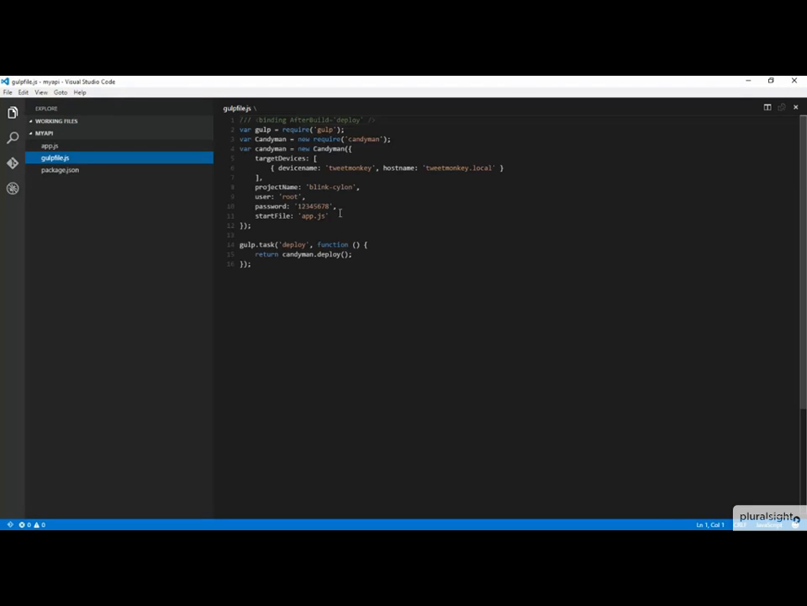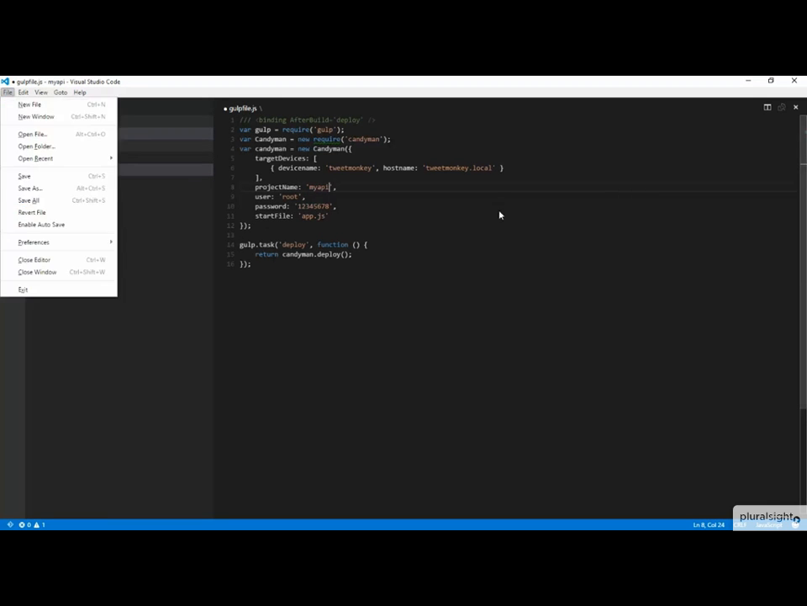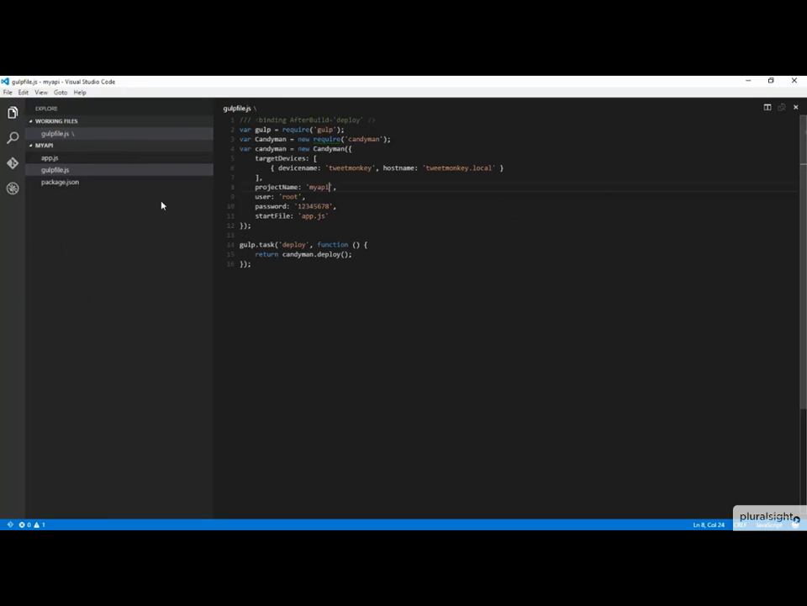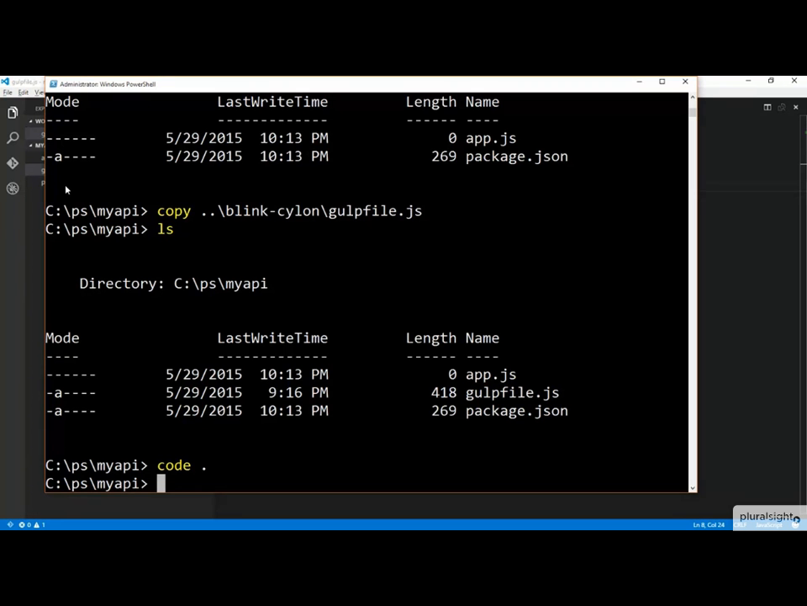Now let's go modify that gulpfile. We've got our deploy task. The only thing we really need to set here is the name of our project. We'll call it My API, and just like that, we're done with the gulpfile. Now let's jump back to the console and install, first of all, our dev dependencies, which are gulp and Candyman. Save dev.